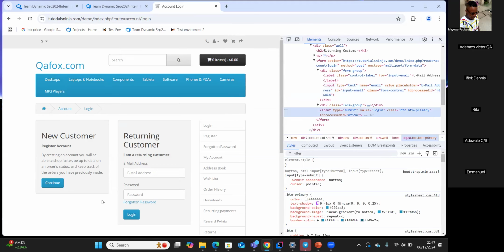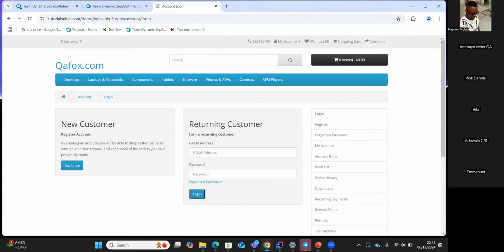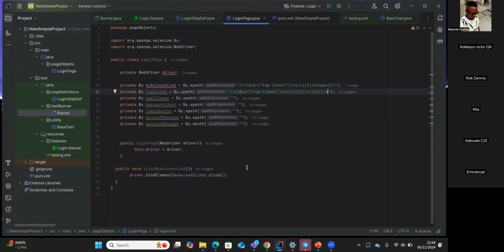So you do this for every entity on the website, or just on this page? Every element that you have defined in your IntelliJ. If you go back to your IntelliJ, you have defined it from line 10 to 16: my account, login, email, password, login button, account message, warning message. You have defined all of that.